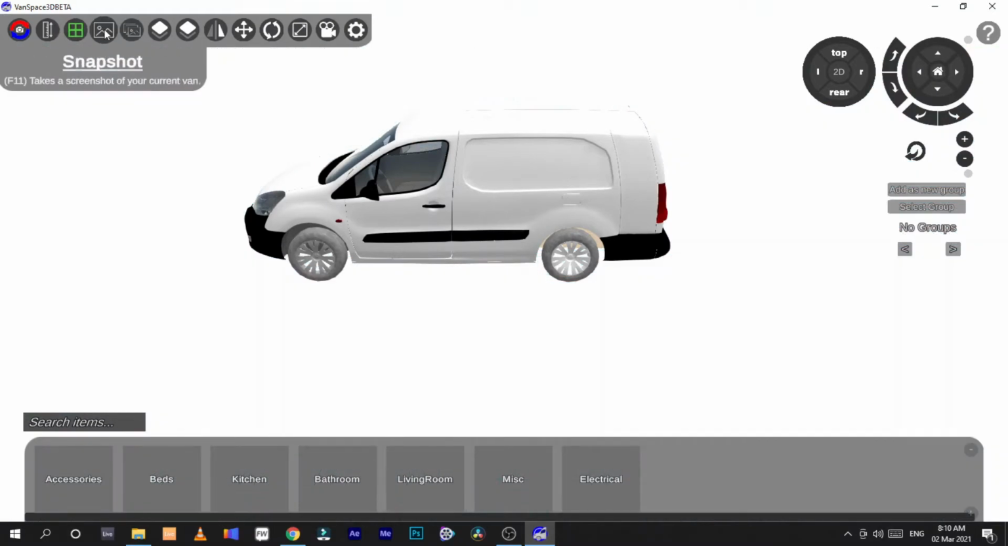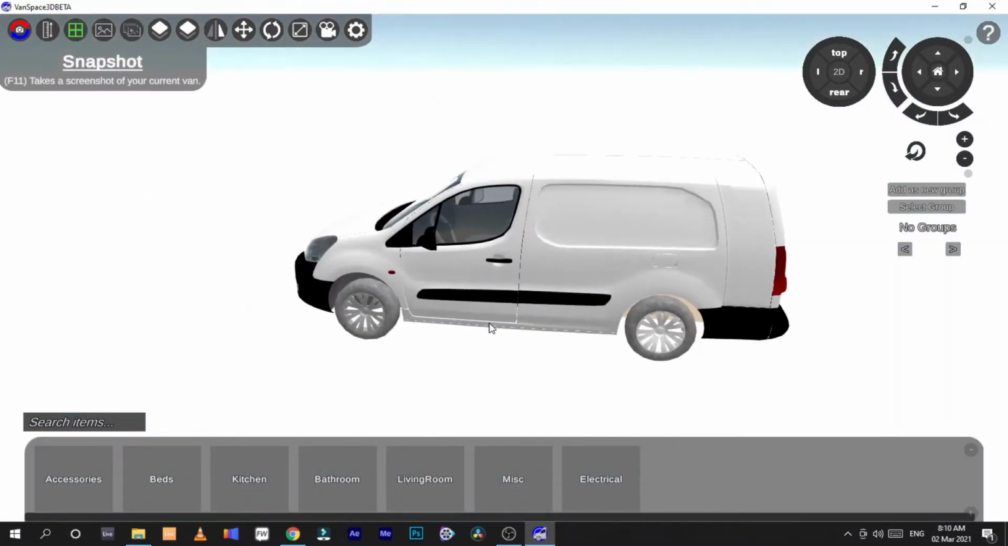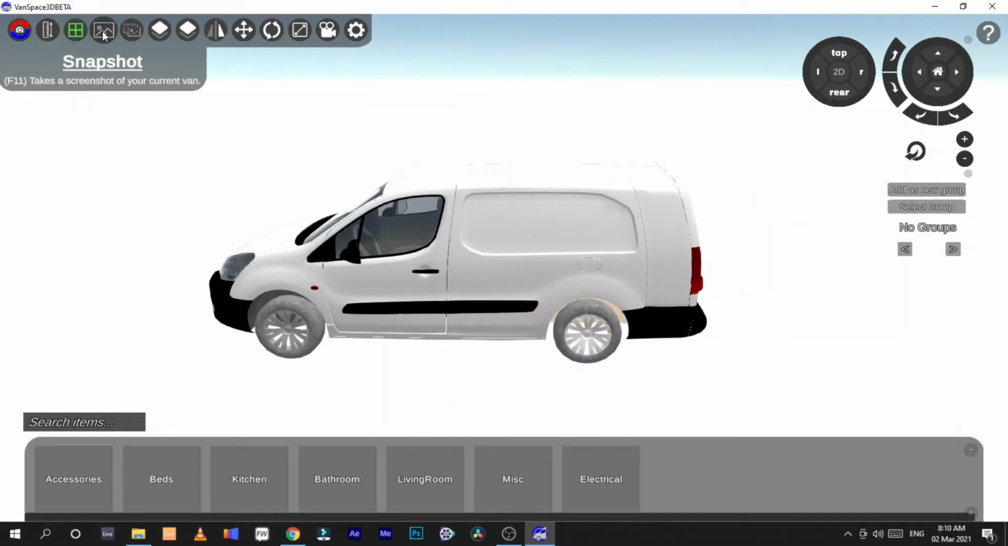Then you have screenshot, snapshot, or F11. So you just select that and it'll take a screenshot and save it to your files. Then you have screenshot gallery. You press on this once you take a screenshot or you make a GIF. You just go to the gallery and you'd be able to locate any of these screenshots or GIFs you've made. I'll show you now.